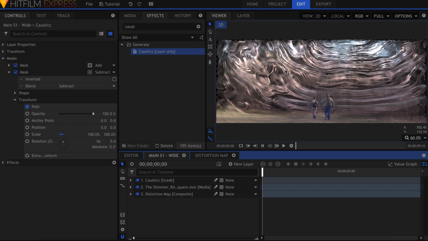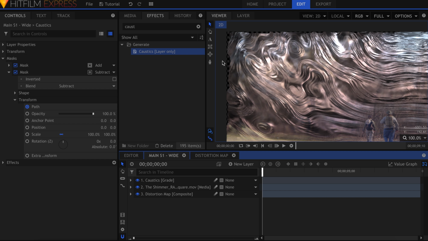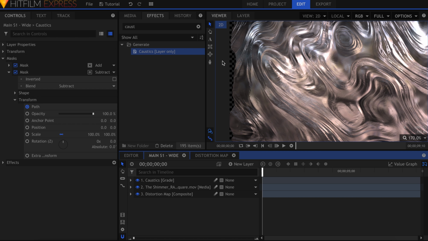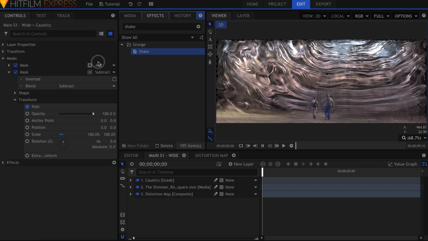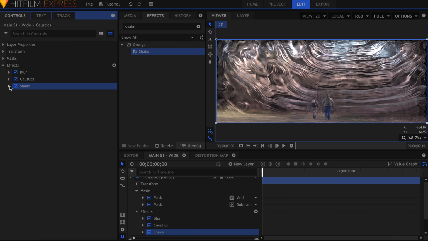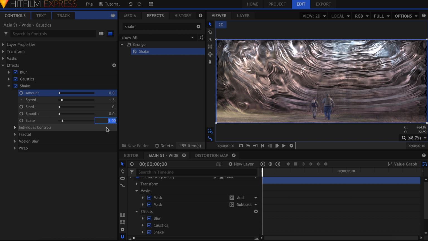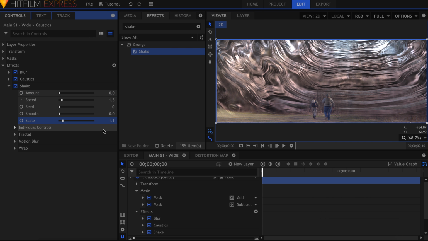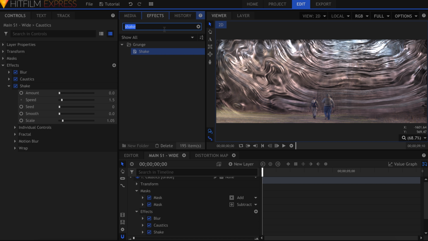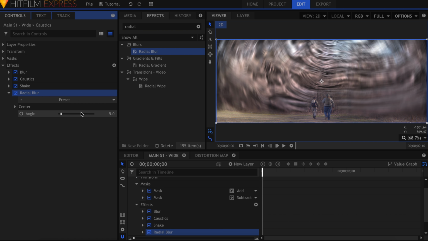We have a slight problem with the caustics effect. It's created a sort of transparent border around the edge of the shot. To fix this, add a shake effect to the same grade. Set the amount to 0. And then use the scale property to grow the distortion until it fills the screen. A radial blur effect can soften the edges and keep the middle relatively sharp. Turn it down so that it's more subtle.